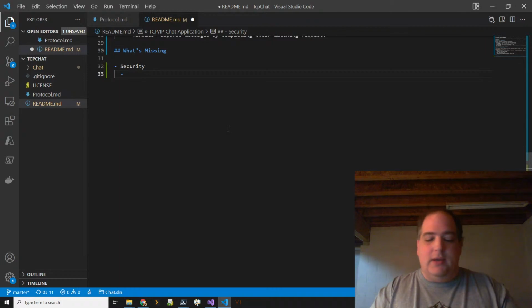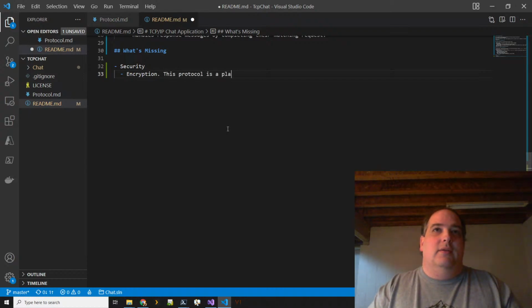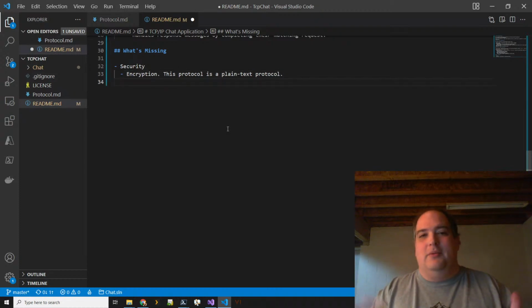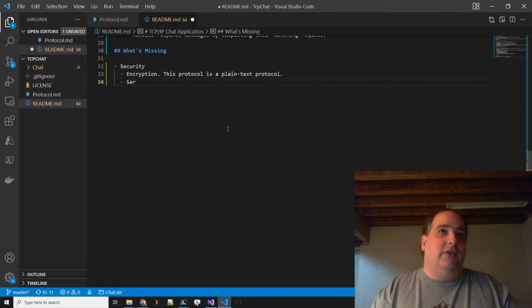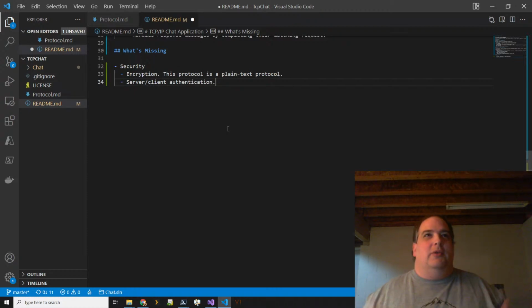So the very first thing that comes to mind is encryption. Our current protocol is just a plain text protocol. And you're not going to want that, right? Just for privacy reasons. The other thing is server and client authentication. Again, this usually ties in with encryption, if you're doing something like TLS.